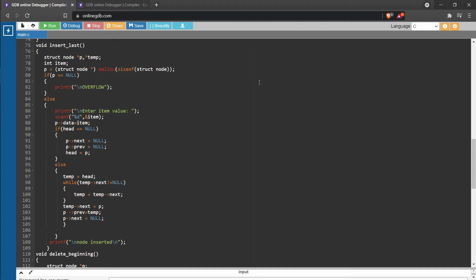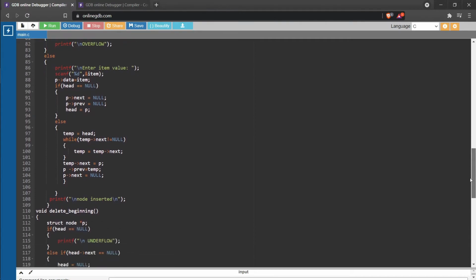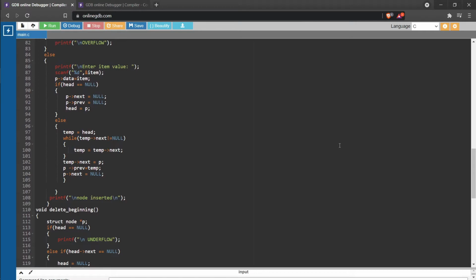And again else, temp equal to head, and using a while loop for temp of next not equal to null, it will assign temp equal to temp of next. And then assigning temp of next equal to p, p of previous equal to temp, and also assigning p of next equal to null, and then it will print node inserted.